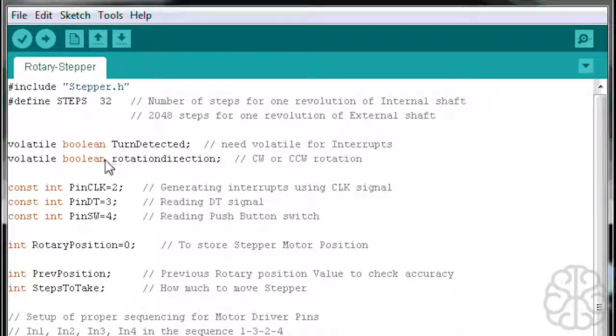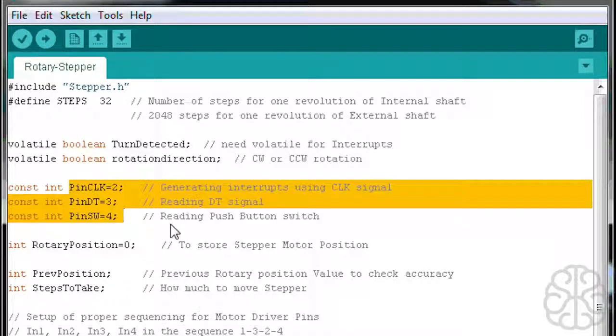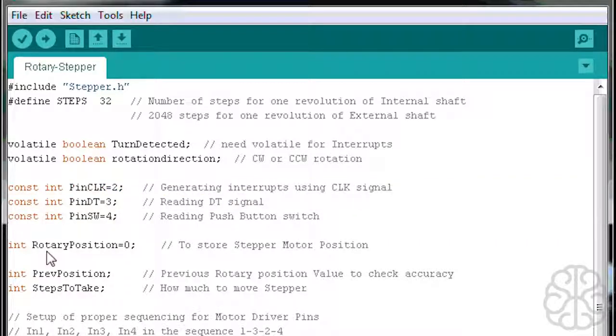Then we're declaring two volatile boolean variables, TurnDetected and rotationdirection. These are going to be used in an interrupt to detect when we actually move the rotary encoder. The rotation direction is to know if we're going clockwise or counterclockwise. And here are the pins that the encoder is connected to, so 2, 3, and 4. And then we have rotary position. We're setting it to 0 at the beginning, and that's to store the stepper motor position.